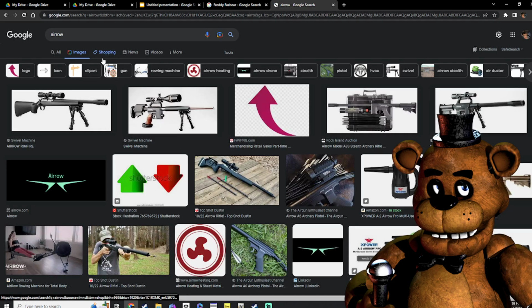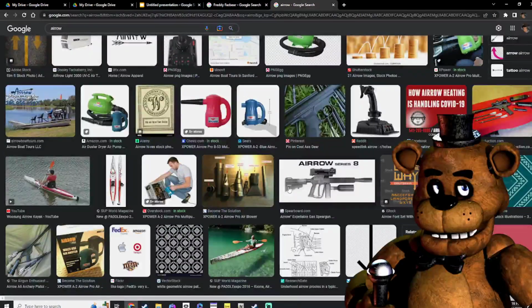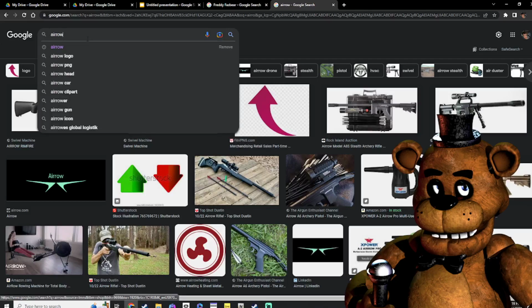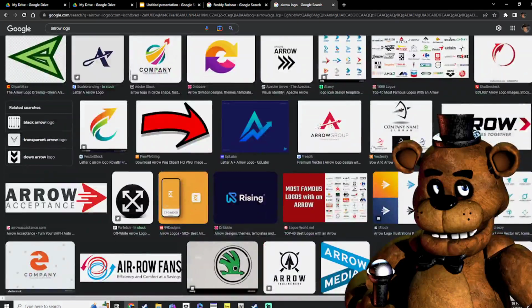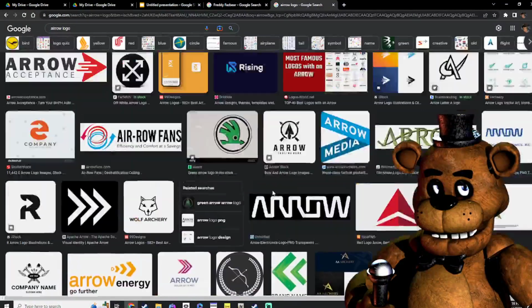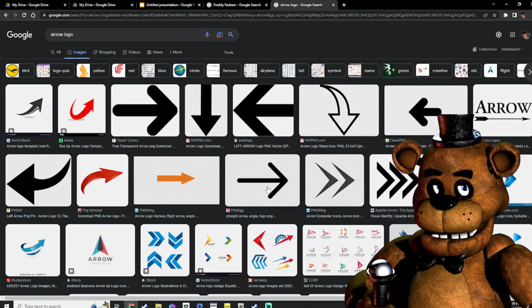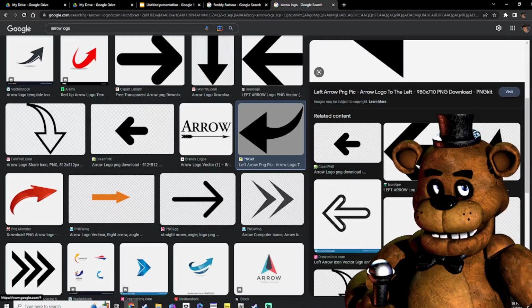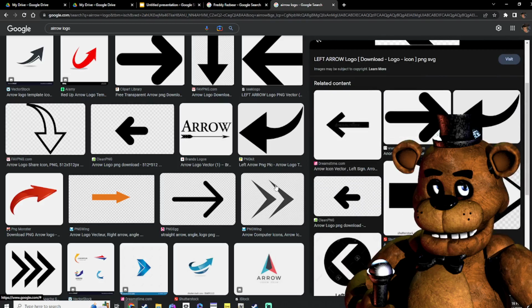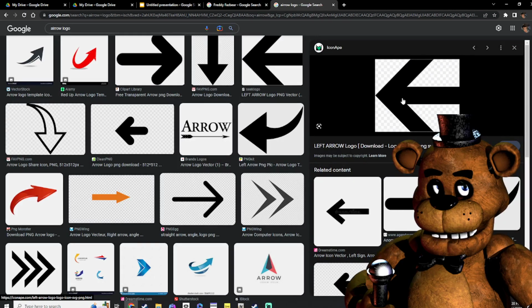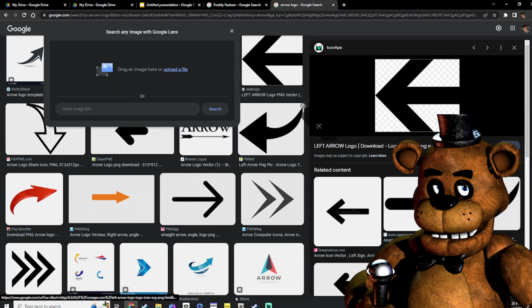Arrow. You're gonna want a simple one. Arrow logo. This will be better. If you have an arrow logo, it's better. Remember, like I said, it doesn't matter what you use. But remember, it has to have a white background so that when you click on it, it'll have the PNG grid on it.